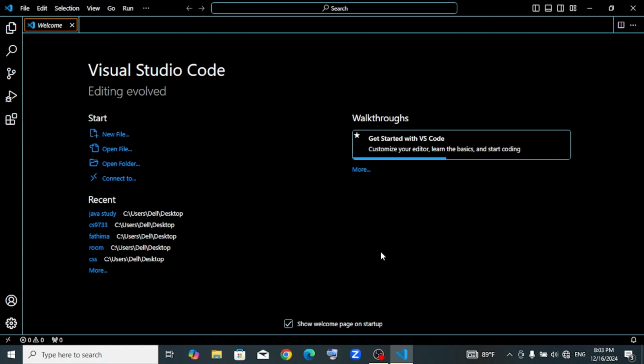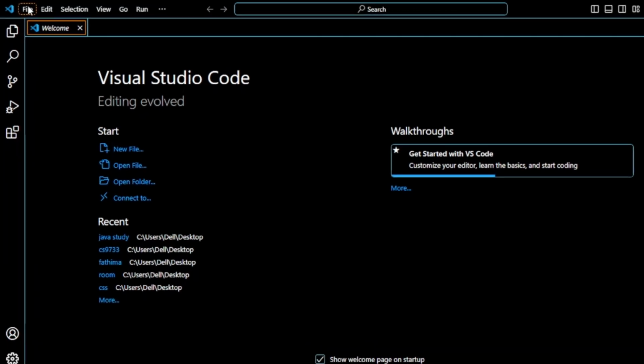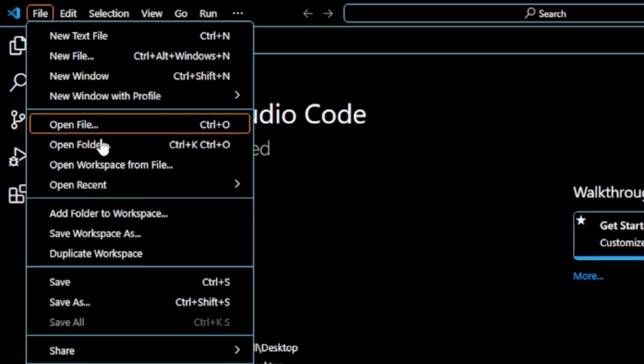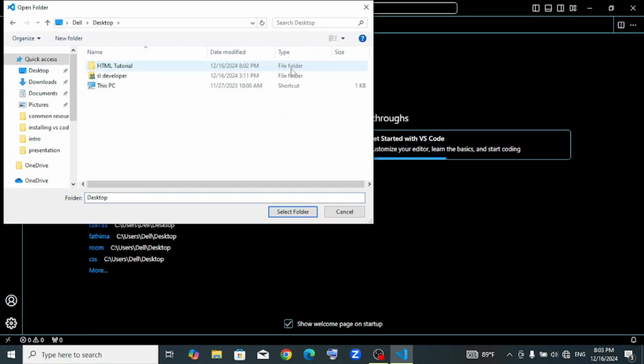To do that, click on the File tab at the top left corner of the screen. Pay close attention here. You'll see two options, Open File and Open Folder. Click on Open Folder and select the folder named HTML Tutorial to open it.